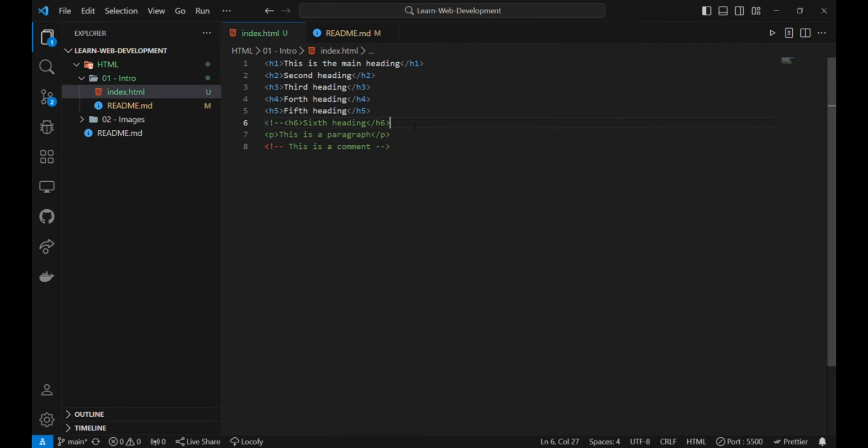If you comment the sixth header, it will not be visible in the browser. If we save and go to the browser, we will not see this line of code, and we'll also not see this sixth heading. So let us head to the browser and confirm that.